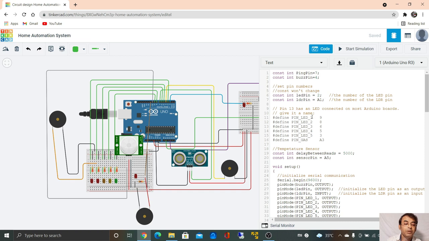These are the LED pins, those are responsible for measuring the intensity of the gas, and this is the gas sensor pin A3. This is the pin where the gas sensor is connected, that is analog A3, from where Arduino will receive the data or sensor value. Okay guys, then these are the variables. The one is delay between rails, which is initialized to 5000, and this is the sensor pin A5 where we have connected the temperature sensor.